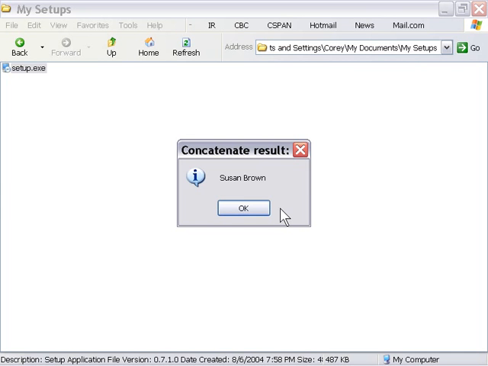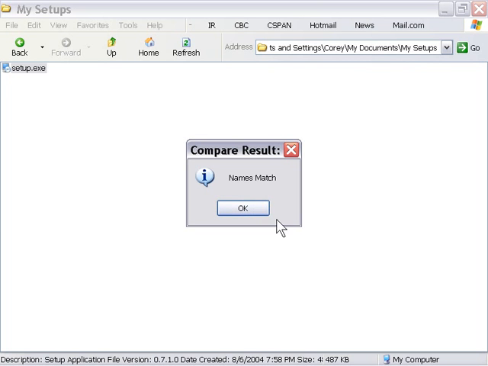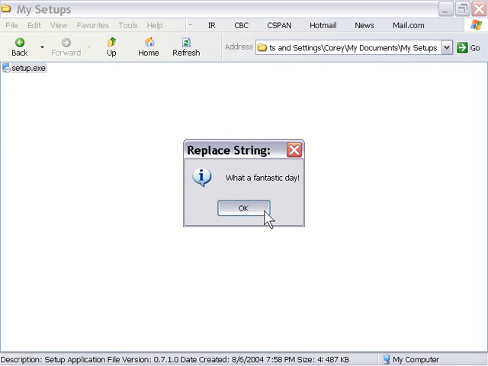Okay, so as you can see, it concatenated our names together, okay, and put the space in there. Let's press OK. Here it's compared our strings, and it tells us that the names match, which indeed we know that they did. Here it's counted the characters in the word Susan, and it's telling us that the number of characters is 5, which is correct. And it tells us what a fantastic day.